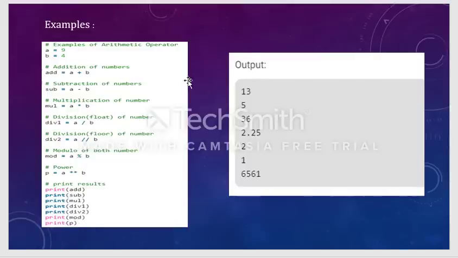When I execute this example, I'll get the answer as this one. On the right hand side you can see the answers. Print add is nothing but what add contains, the addition between the two numbers, a plus b, 9 plus 4, which is 13. Similarly, print sub contains the subtraction between a and b, 9 minus 4, which is 5. Similarly, the multiplication operation: I have taken a variable mul is equal to a into b, the product of the two numbers a and b, 9 into 4, which is 36.